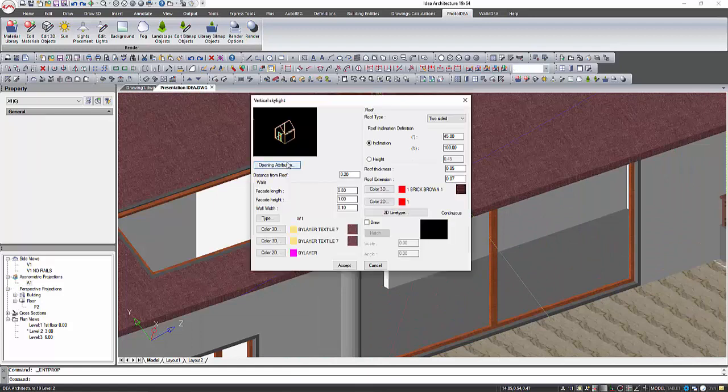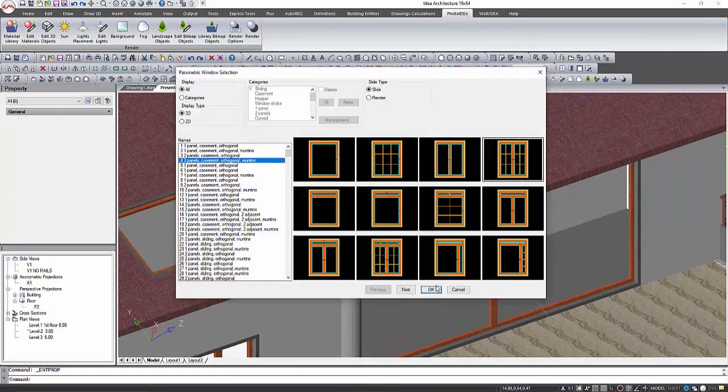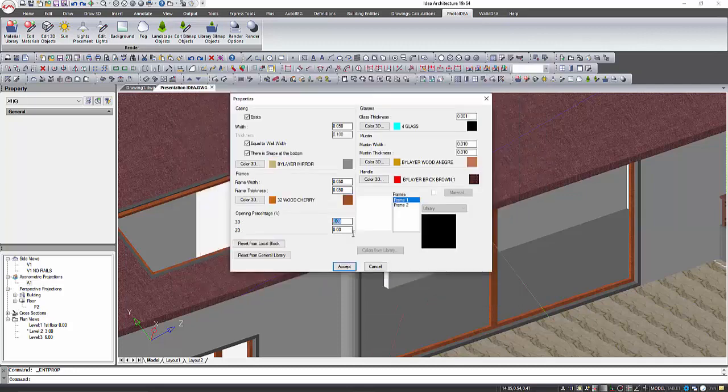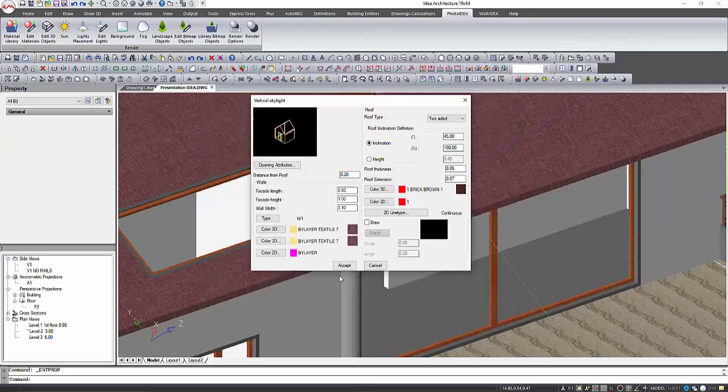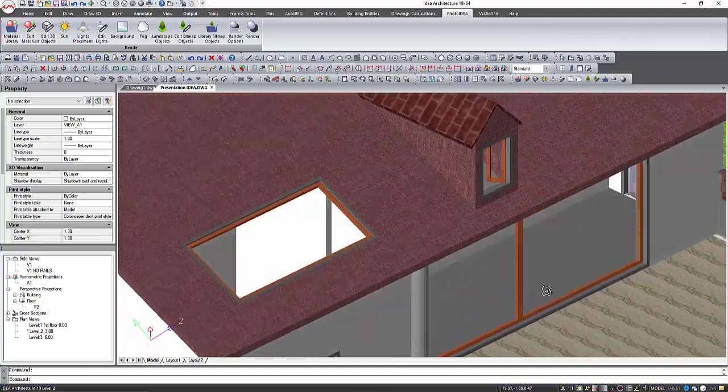Even though these windows belong to the roof, they are totally parametric, as the simple windows. We can edit them real time as in the other windows. We can change the shape, the type, the opening percentage. Anything can be changed either from the Properties panel, or with double-click on the entity.